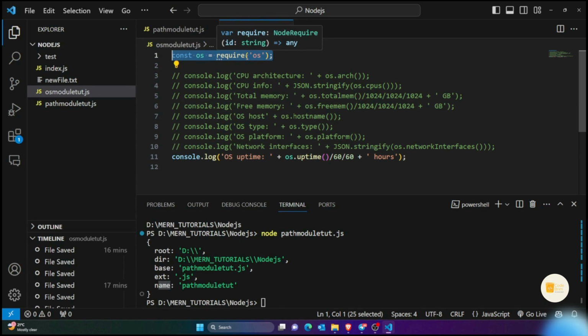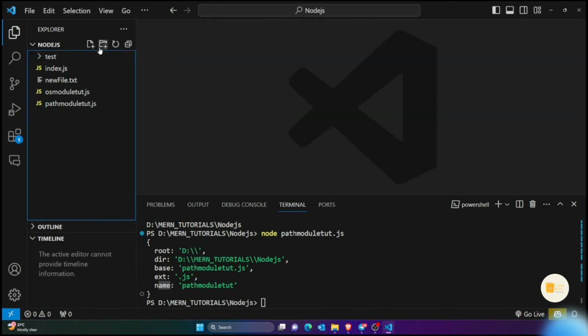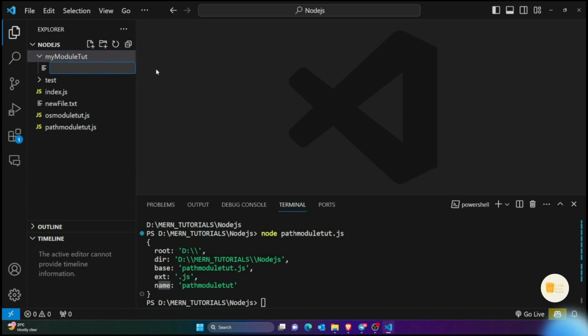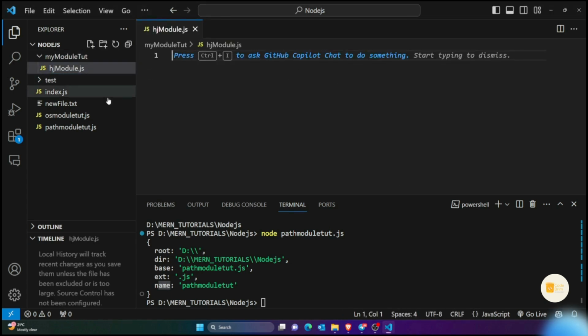So suppose someone wants to use their own module. You can see this is an inbuilt module, but suppose I create my own module which does something for me. To give you a very good example, I'm just going to name this folder my module tut. Now inside this I'm going to create a new file and name it module.js. Suppose this is a module similar to the path or OS module. I have just named this file module, and now I'm going to say that this does some operations for me.